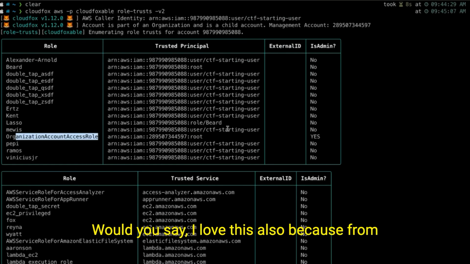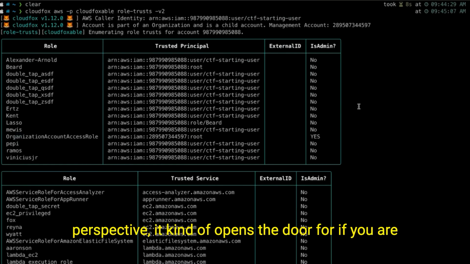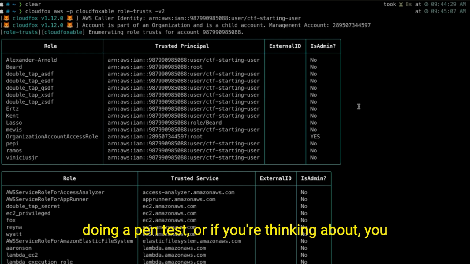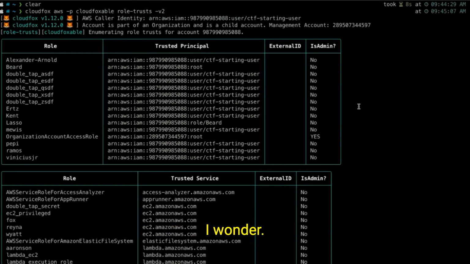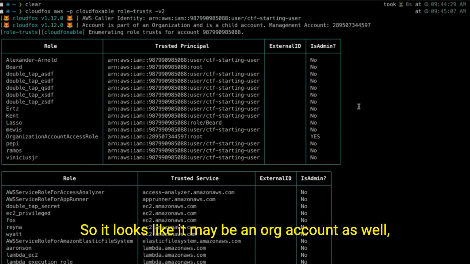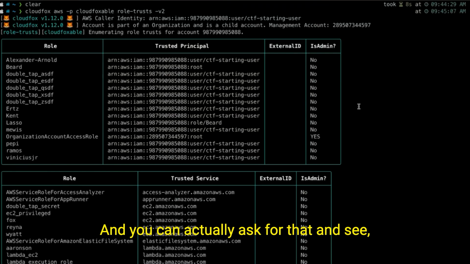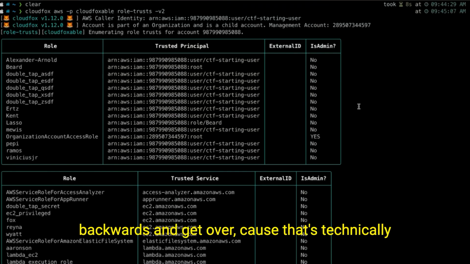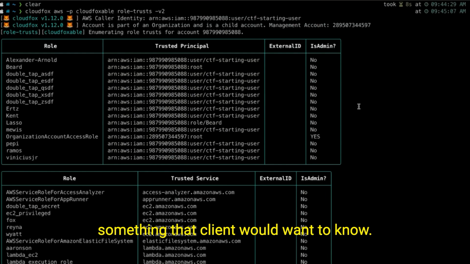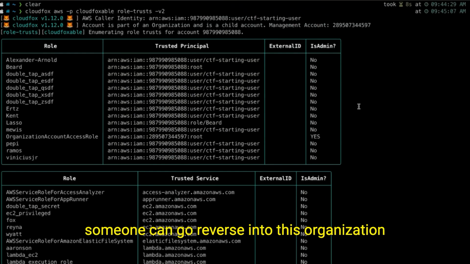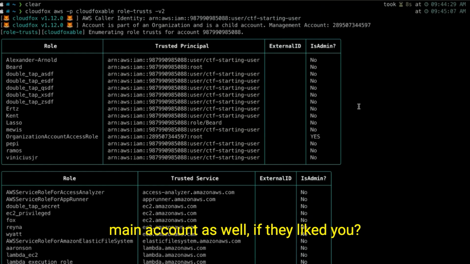Interesting. I love this also because from a pen test perspective, if you're thinking about doing a practice pen test run, a client may give you one account, but now you see, actually, there's another one, 28950. I wonder, it looks like it may be an org account as well, like the main mothership, for lack of a better word. You can actually ask for that and see, hey, if it's possible for you to go backwards, because that's technically something the client would want to know: is there a possibility that someone can go reverse into this organization main account?